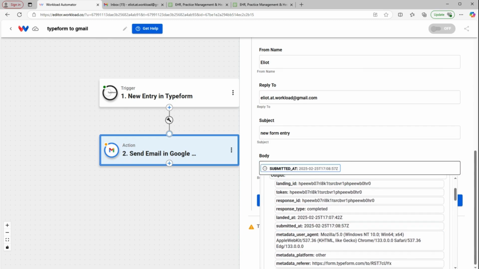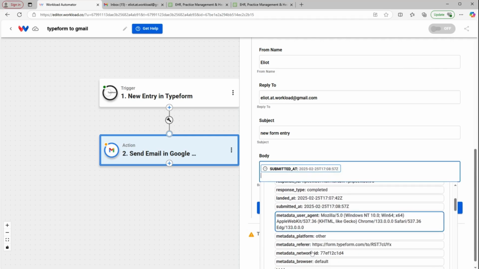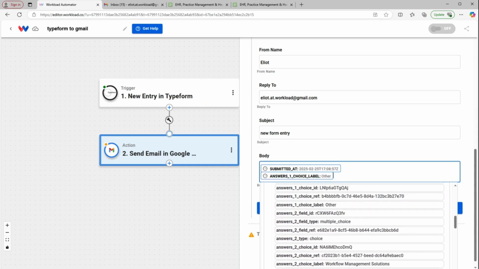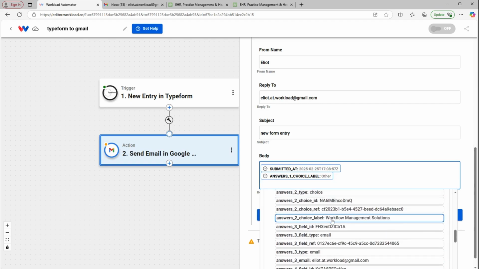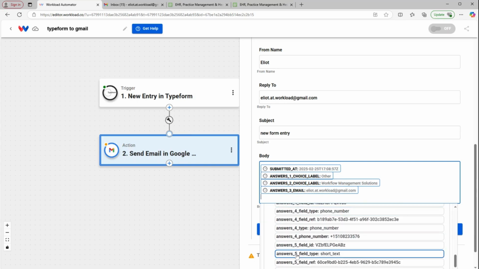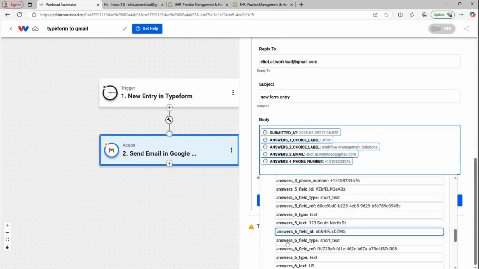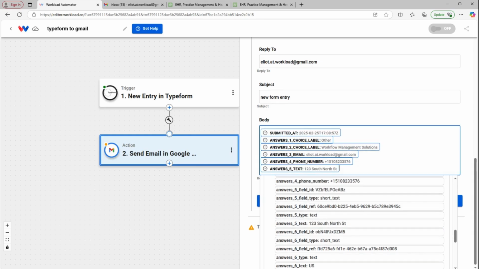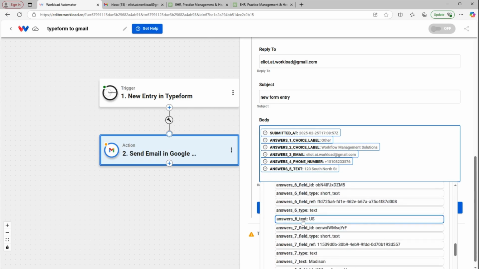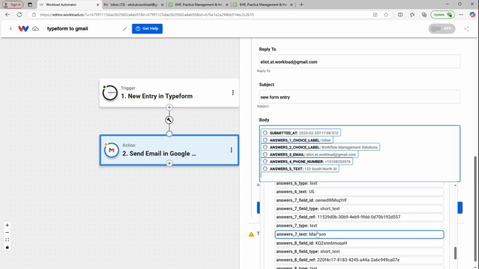So the submitted at time, we'll click there. We'll hit enter in between each input just so it looks a little bit cleaner to me, so I make sure I got everything I want. We're going to have our answer 1, enter, answer 2, enter, answer 3, enter, answer 4, enter, answer 5, which is street address. And then answer 6 is just the country, which I don't think I need to put in here.